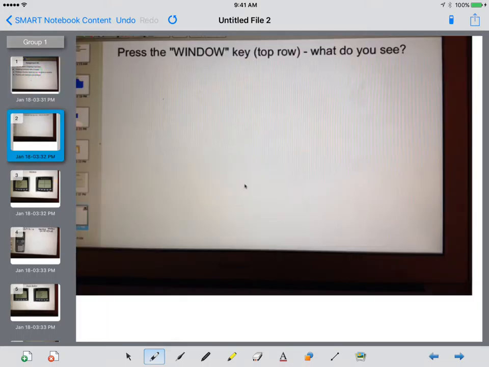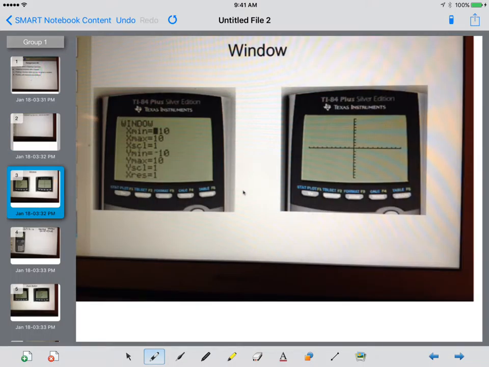What I'd like you to do is press the window button. It is a key in the top row. What do you see? Well, this is what you should see. Over here we have this window feature. This is what you should see. It should say x minimum. If this wasn't here, that should be a negative sign. You'd see negative 10, x maximum 10, y minimum negative 10, y maximum 10.